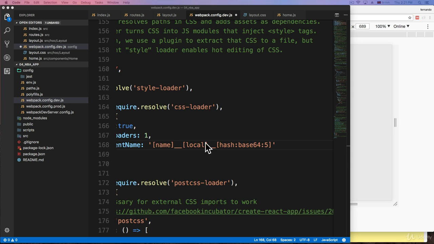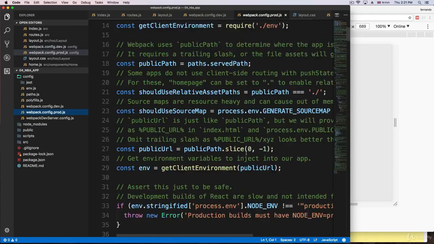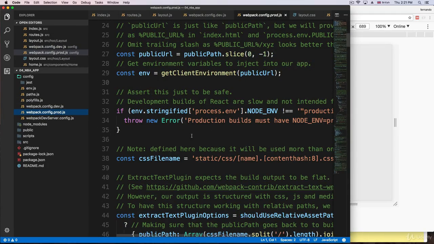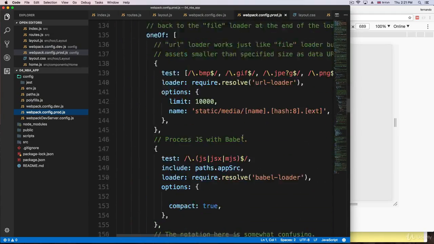For the production, we need to do something else. You know, it pretty much looks the same, but it has more stuff. So this one, it's ready. So I'm going to save it, and I'm going to copy all of this, just the local ident name, because we typed a lot of things, and I don't want to type it again. Go to the production one, and you need to scroll down until we find the one for the CSS.